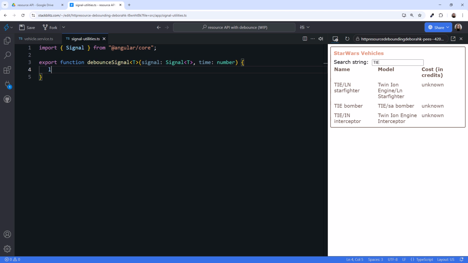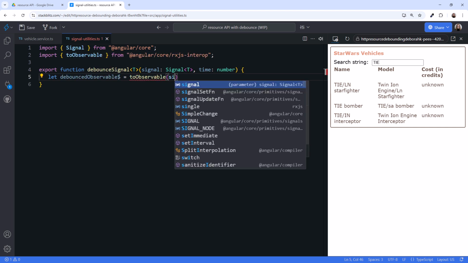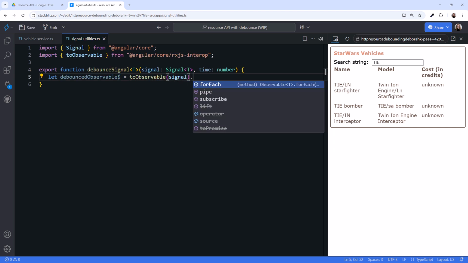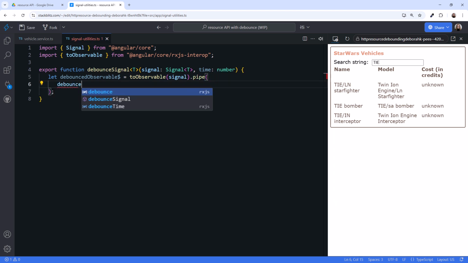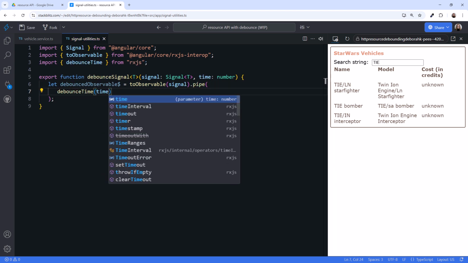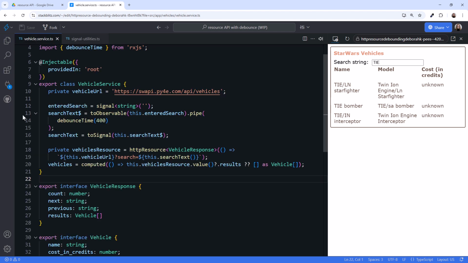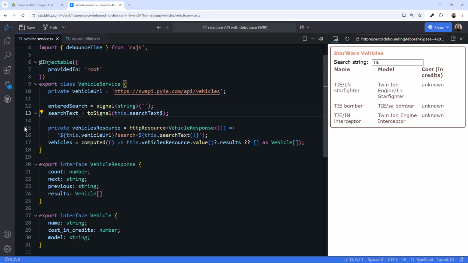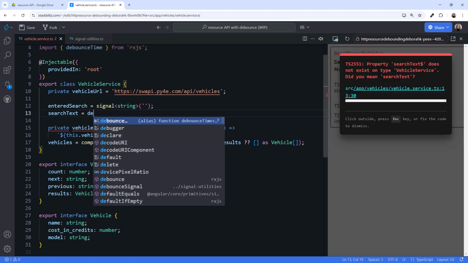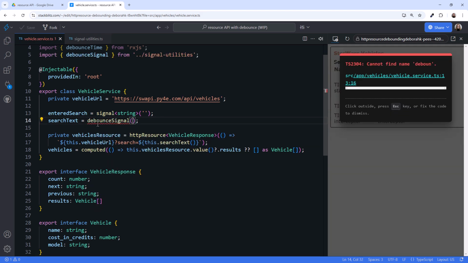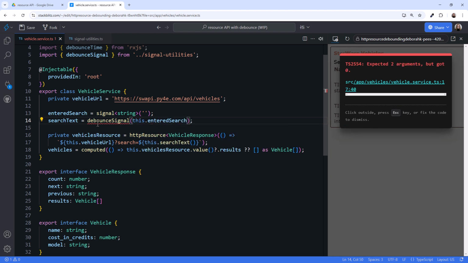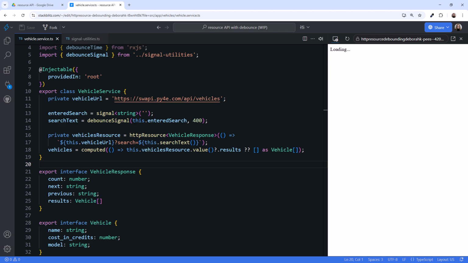First, define the observable from the signal. Let debounced$ equal toObservable, and provide the passed-in signal to debounce. Then pipe, and we'll again use debounceTime, and use the passed-in time as the argument. Then we return toSignal of that observable. That's it. Back in the service, we can delete the toObservable code here and change our searchText signal to use our debounceSignal function. We'll pass in our entered search signal and 400 milliseconds for the time.